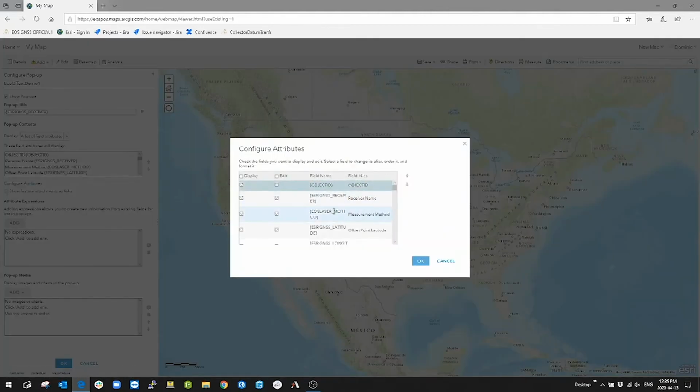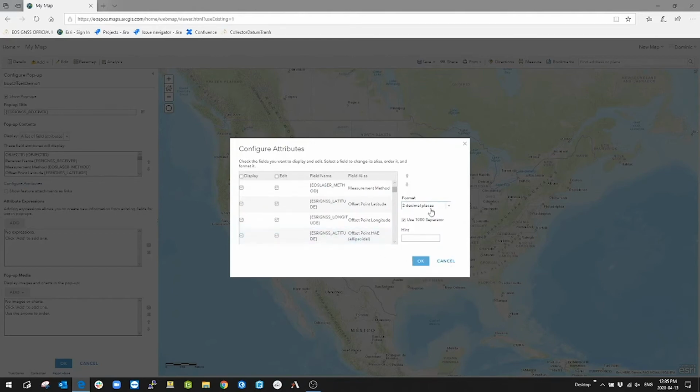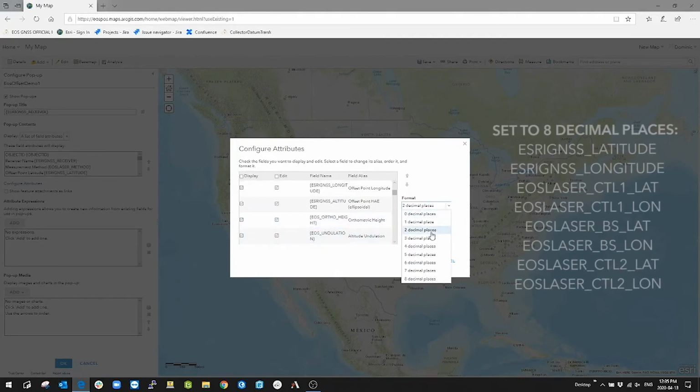Now, in the Configure Attributes pop-up, select all fields that contain latitude and longitude values. Set the format to 8 decimal places and then click OK. Do this for every latitude or longitude point. For latitude and longitude, you will modify 8 total fields, displayed here.